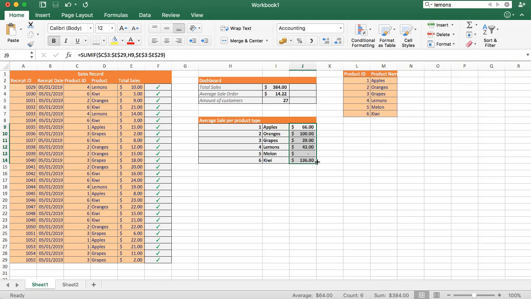So this is the way how you can calculate the average sale per product. And now you can ask yourself which product is a good product to sell. So you can see instantly kiwi is interesting and oranges is interesting, and apples as well. And after that, these here, and definitely melon right now is not selling at all. So this is how you can do it. And in the next video, we'll go a bit more deeper.